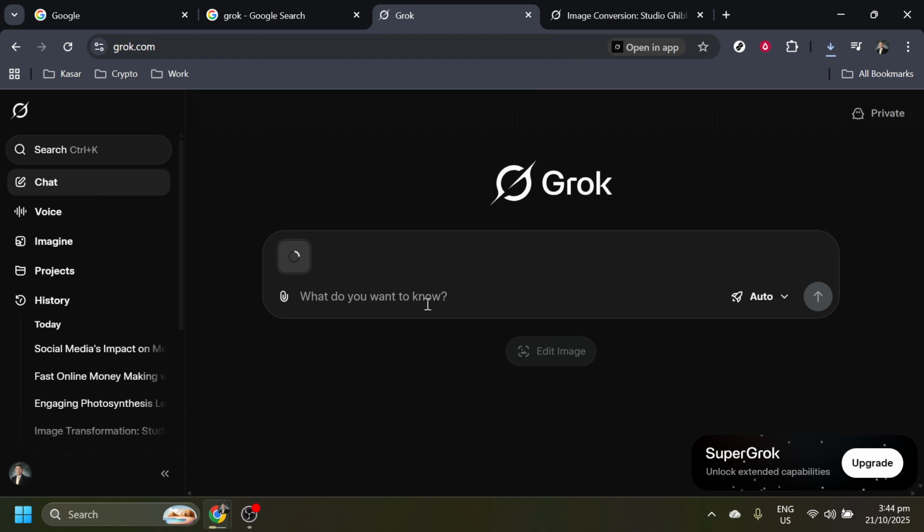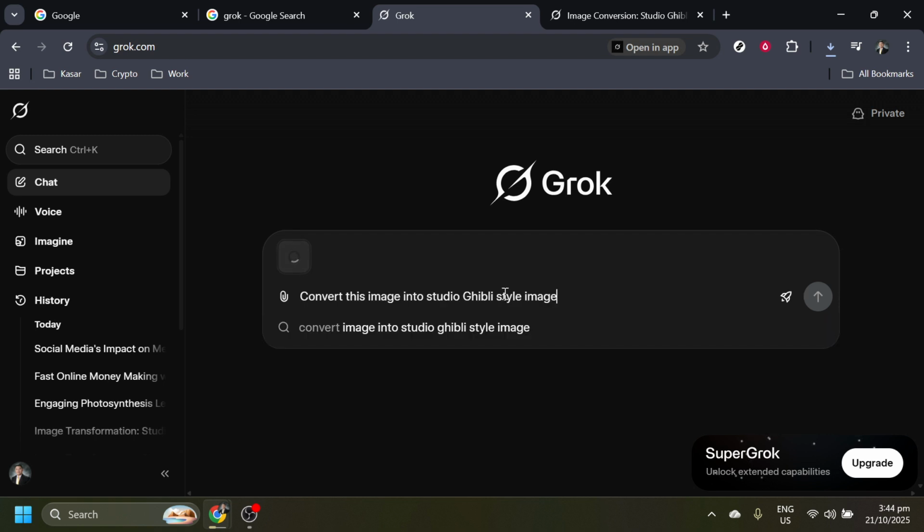end product. With your photo now uploaded to Grok, it's time for the exciting part, crafting a Ghibli-style prompt. Think of this as describing how you want your photo to look after the transformation. You might want to imagine the colors, the mood, and the overall atmosphere. This is where your creativity really gets to shine.